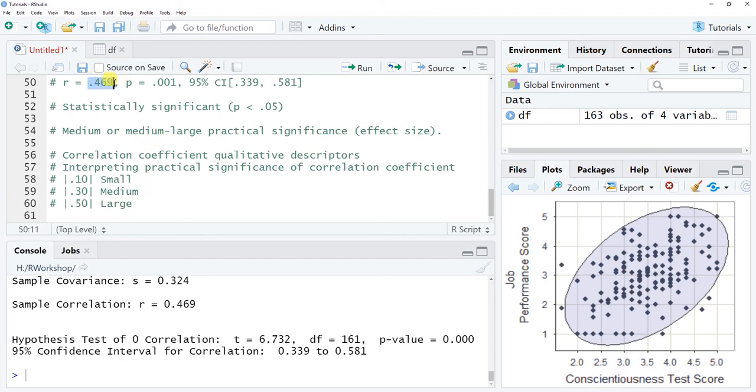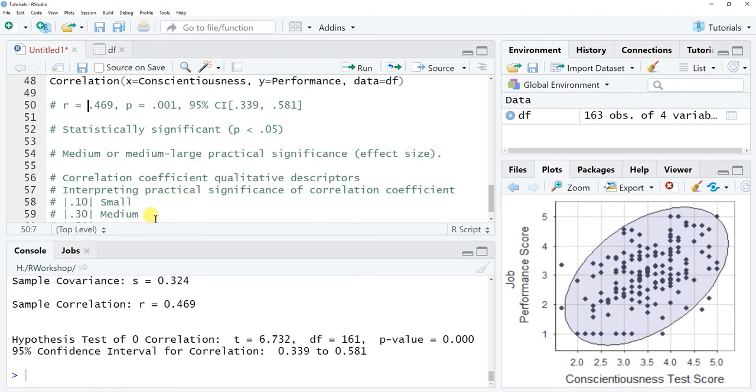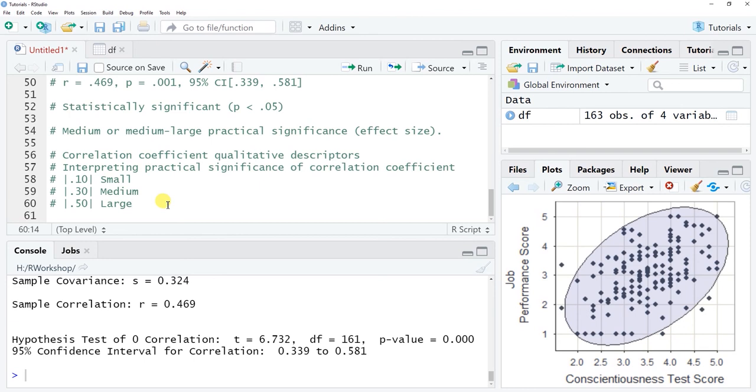And so our correlation coefficient is 0.469 or about 0.47. So it's almost to the threshold for large, but not quite. So let's call it either medium or medium-large, as I do up here. You can take some liberties with those descriptions when you have correlation coefficient values that are on, nearing, or approaching one of the thresholds. Now note, these are absolute values. So even if this correlation was a negative 0.469, we would still say that it's a medium or medium-large practical significance or effect size.